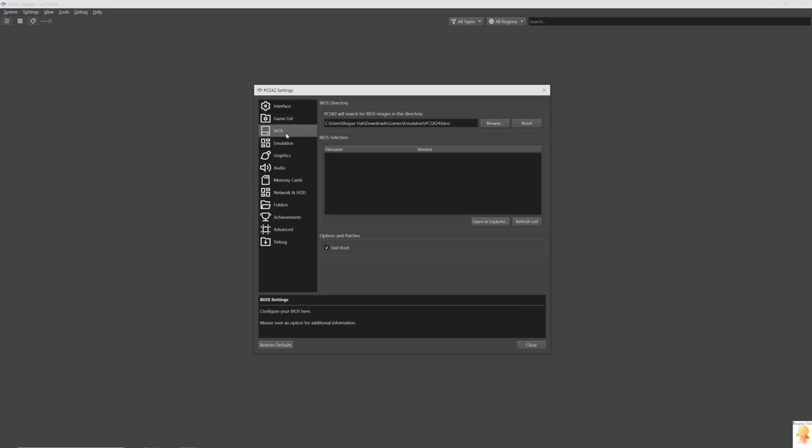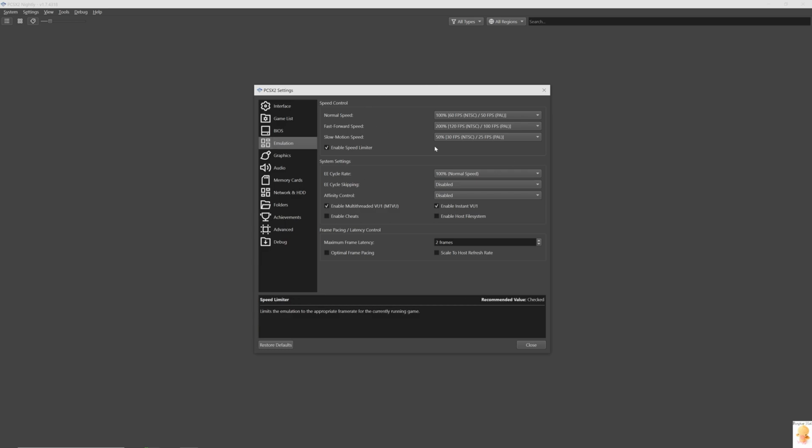And moving on to the BIOS, we can select the firmware, or basic input output system, file for the PS2 here. This should be the downloaded file or the firmware dump. Make sure fast boot is enabled, as it's going to let us skip the boot up animation every time. In emulation settings, we're going to keep this at default. Within unskippable cutscenes, you can press Tab to fast forward in certain areas.